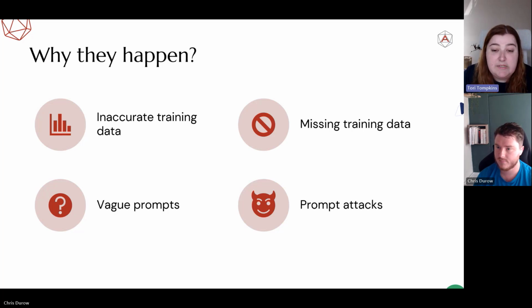Another really big one is missing training data. If you're asking GPT really specific questions, like legal questions or medical questions, and it's not seen that before, then it's going to make it up. It's going to fill in the gaps. And then 2 other ones might be that you've been too vague with your prompting, or that you've specifically asked it to make stuff up and it's hallucinating on command.